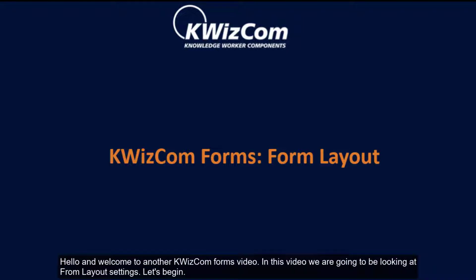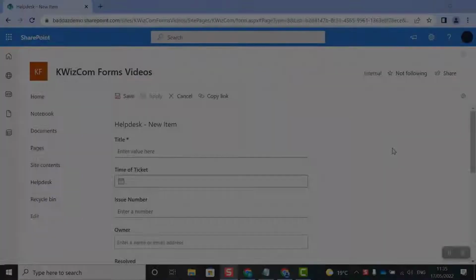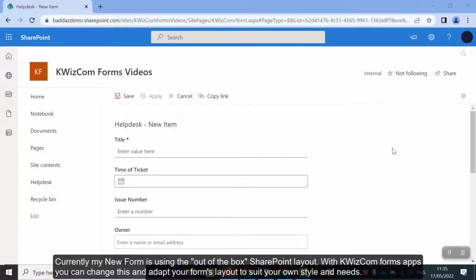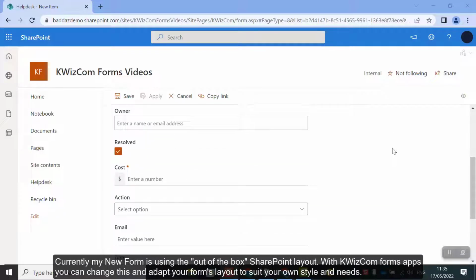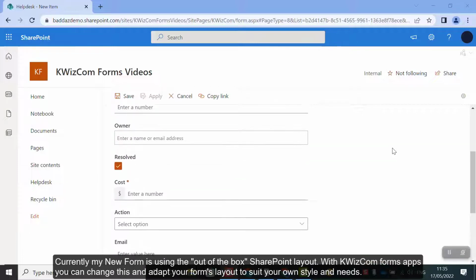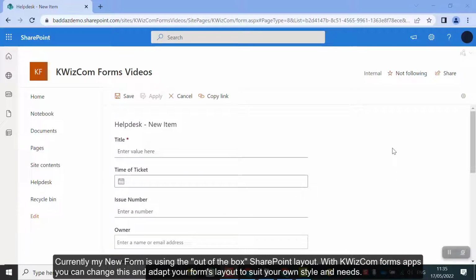In this video, we are going to be looking at form layout settings. Let's begin. Currently, my new form is using the out-of-the-box SharePoint layout. With QuizCon Forms apps, you can change this and adapt your form's layout to suit your own style and needs.